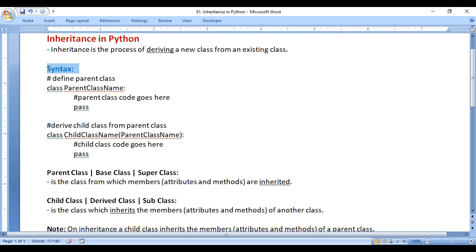The syntax for inheritance is: first you define a parent class. You write class, parent class name, colon, pass; here the parent class code goes. And then you derive a child class from the parent class. You write the class keyword, then the child class name, and in brackets you write the parent class name. So this indicates the child class inherits from the parent class.